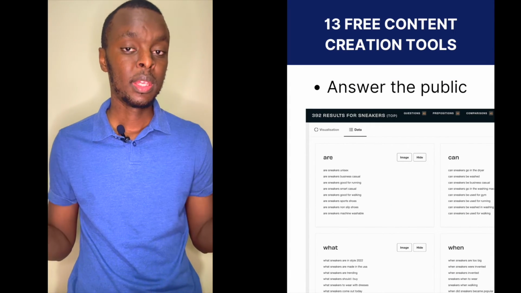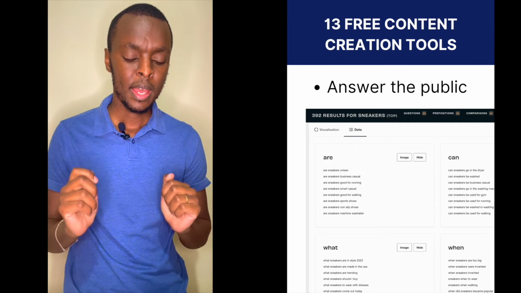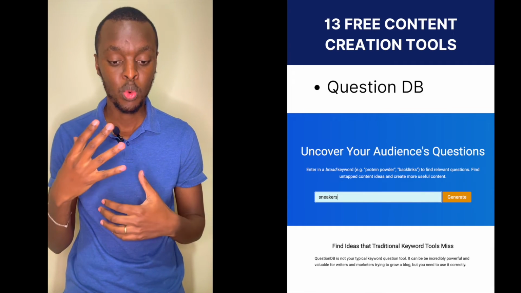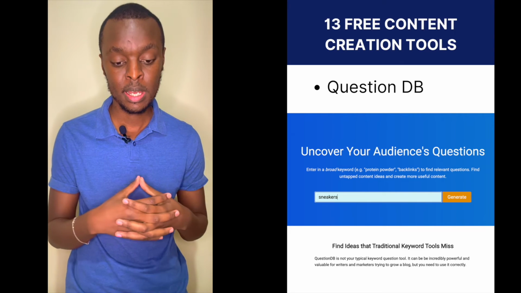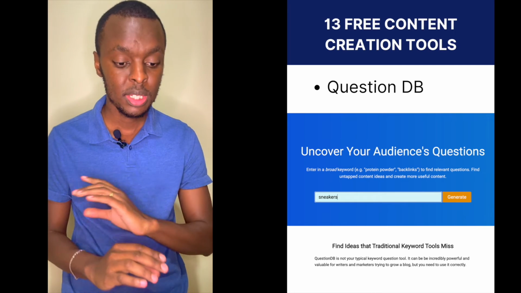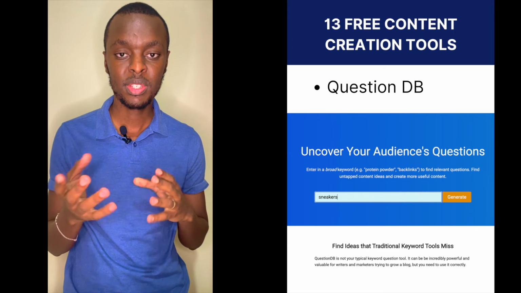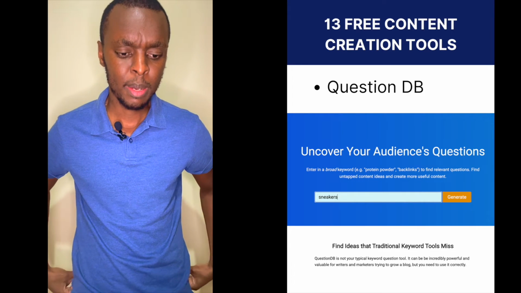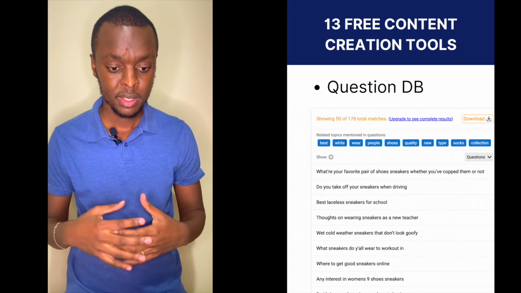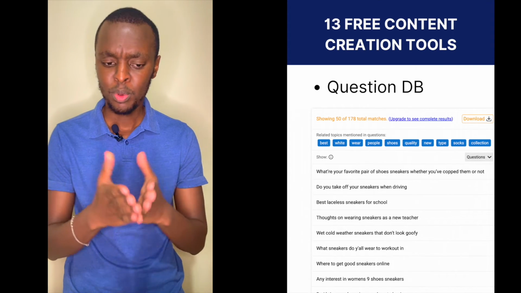The last tool we are going to look at is one called Question DB. So we'll search Question DB, and again this one also gives you some of the questions asked by audiences around the world on your specific search term. So we're going to stick to the same search term, which is sneakers. And once you input sneakers and click enter, we can see a couple of questions there. We can see somebody asking, do you take off your sneakers when driving? We can see somebody asking where to get good sneakers online, and a couple more questions.